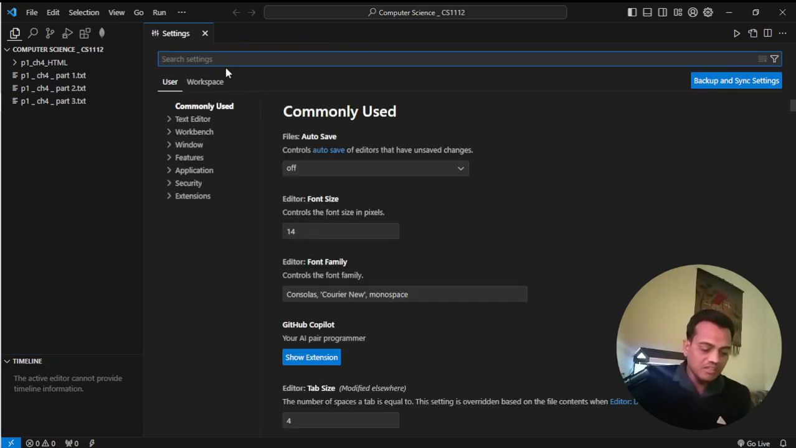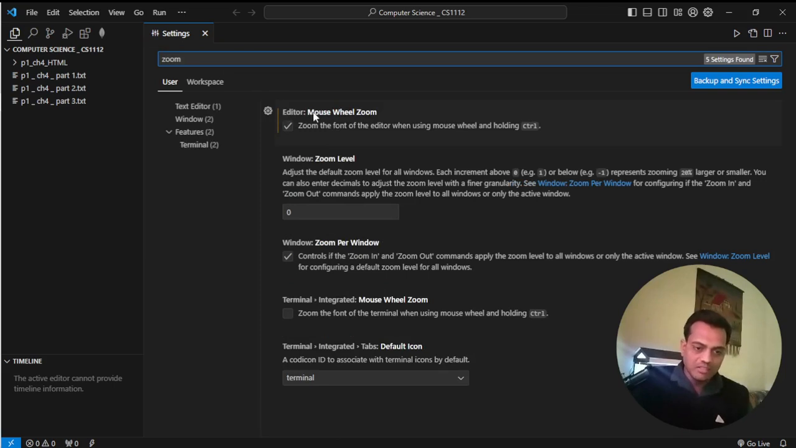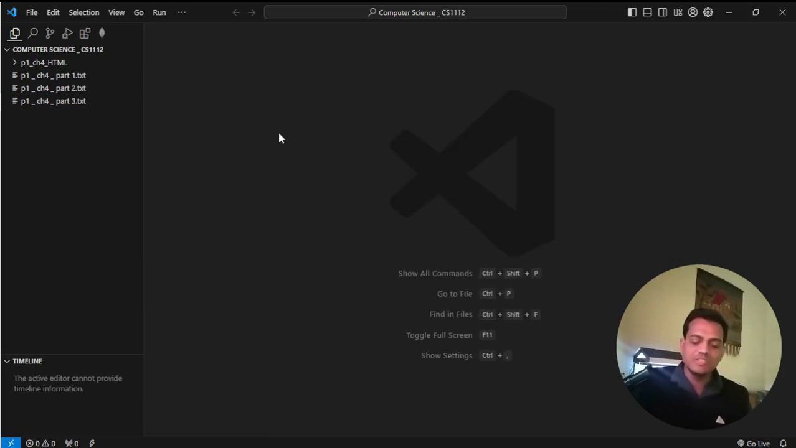and in the settings you need to type zoom. Editor: Mouse Wheel Zoom, keep this check mark and that's it. Okay, we have to close it. This is the minimum setting required for your Visual Studio Code, so that you can zoom in Visual Studio Code by using your mouse also. Okay, so done. This way we can install Visual Studio Code on a computer.